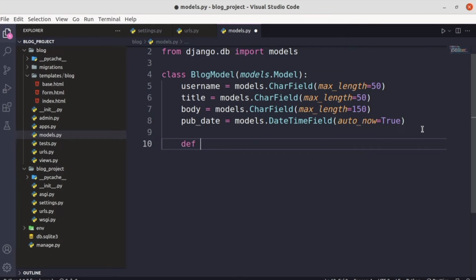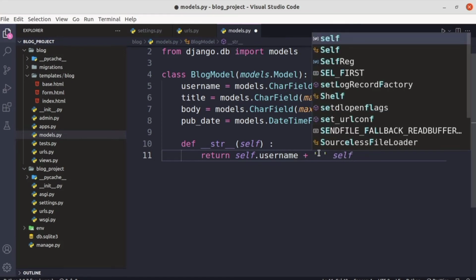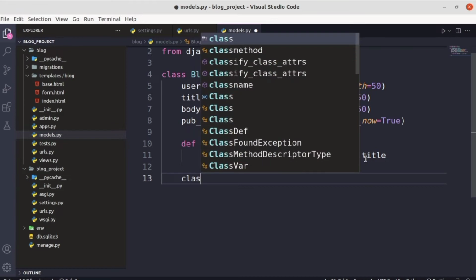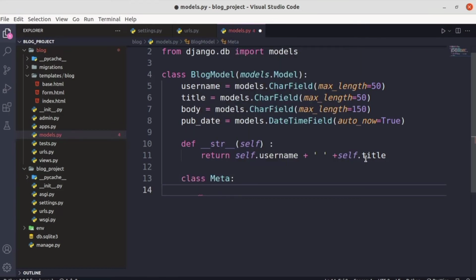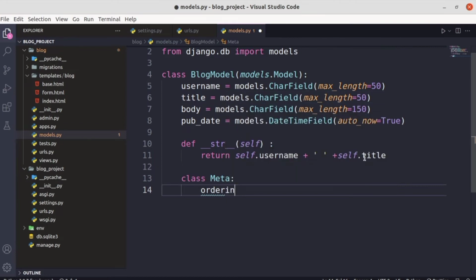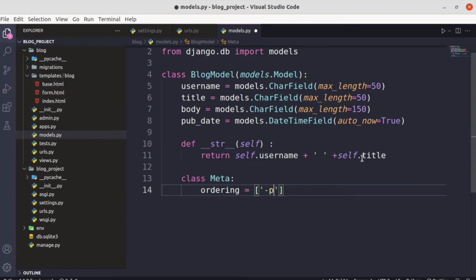Okay, with this, let's add a __str__ method. In the return just say self.username plus empty space plus self.title. Before that I have to add a plus symbol over the self.title, keep it simple. Okay, now let me use a Meta class. In the Meta class, just say which order the blogs have to display. For that you have to say ordering. In the order of latest created to oldest created, which means new blogs at the top, old blogs down. For that you have to say negative published date. Okay, just check the spelling, update.